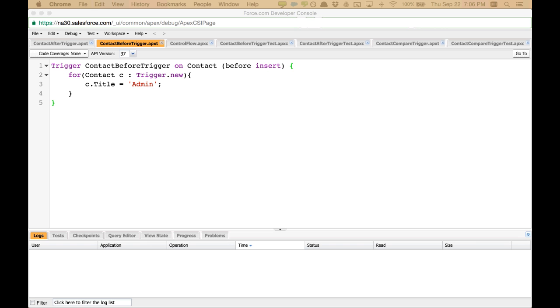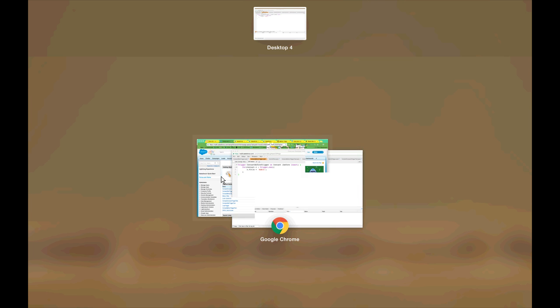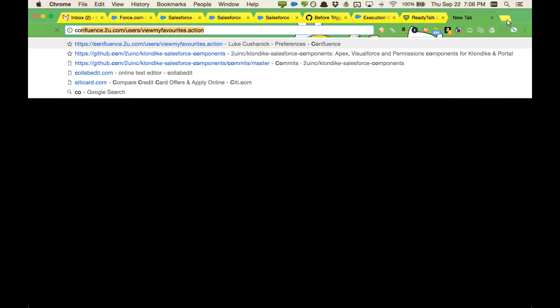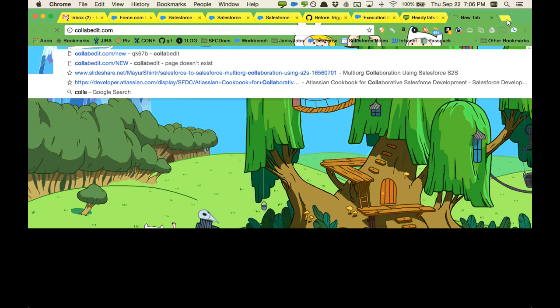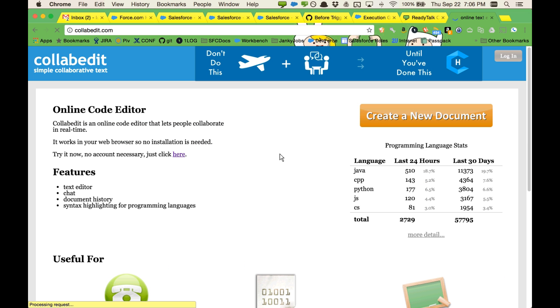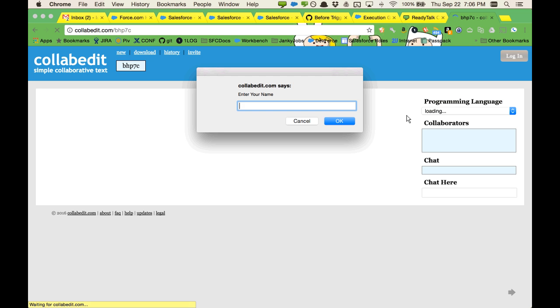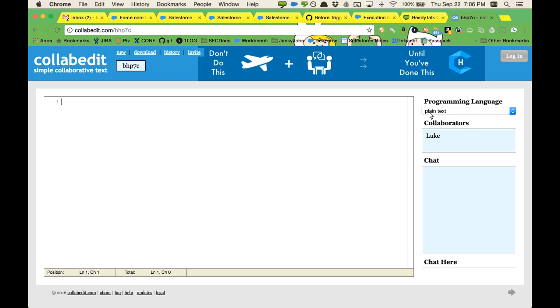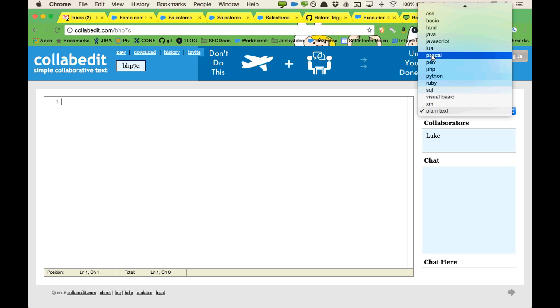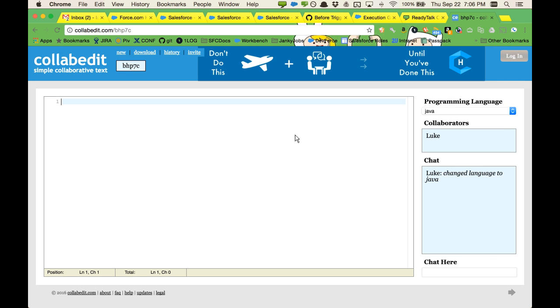any bugs that you just can't figure out while you're coding this up, we are going to use Collab Edit as a means to share code, and I'll give a quick example of how we do that here. collabedit.com. And all you need to do, if you need to share code, choose Create a New Document, type in your name. You can switch the programming language to Java, although you don't have to, but it does make for some nice code clarification.